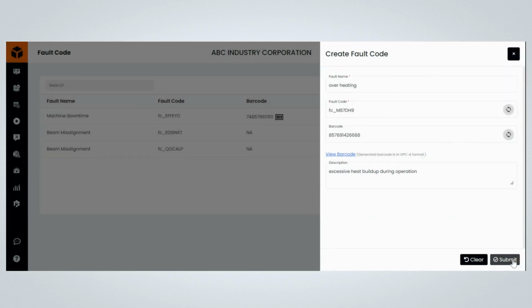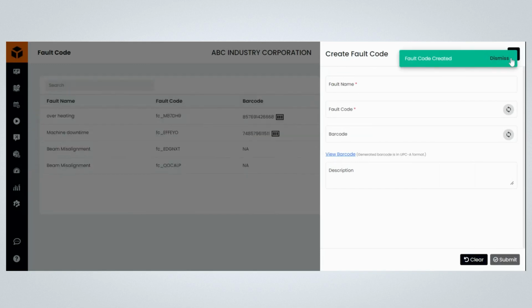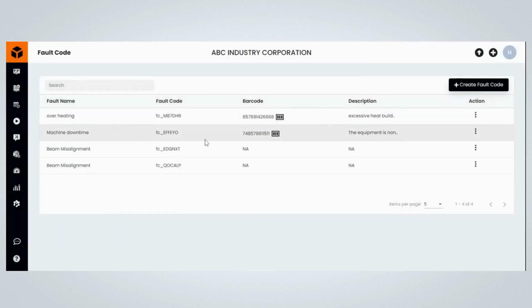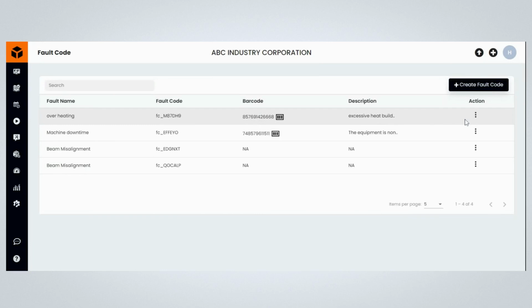Review the information provided, and click the Submit button to confirm. Your new fault code with barcode is now added to the Fogwing Asset Platform. You can associate it with the asset's fault maintenance work order when reported.